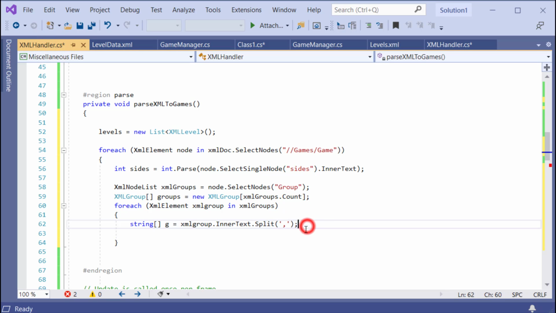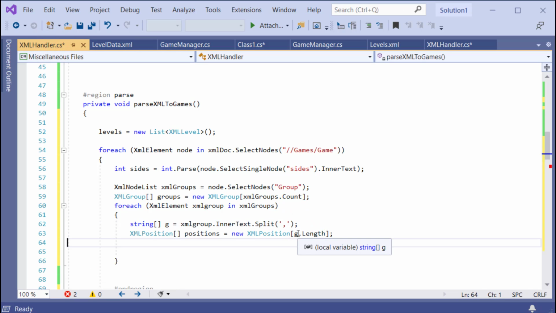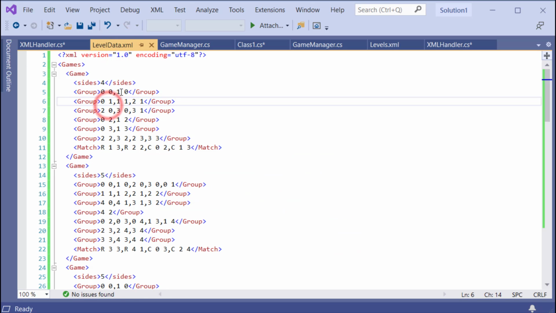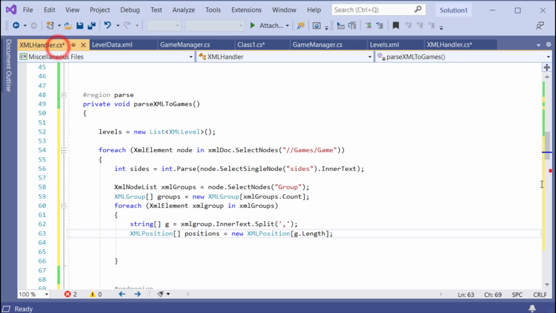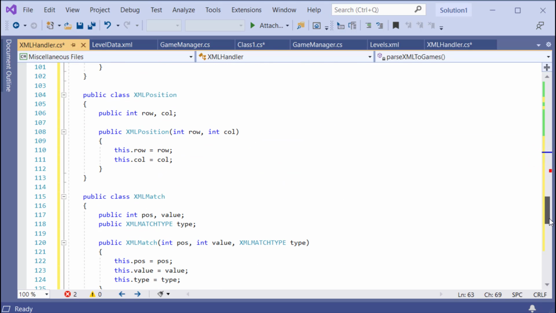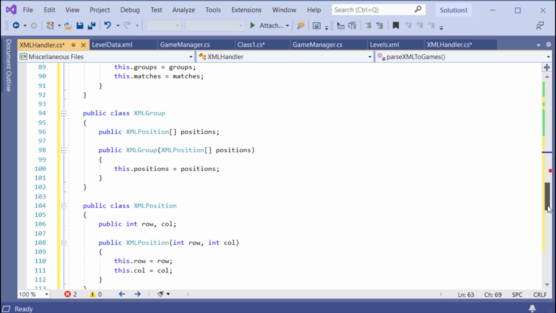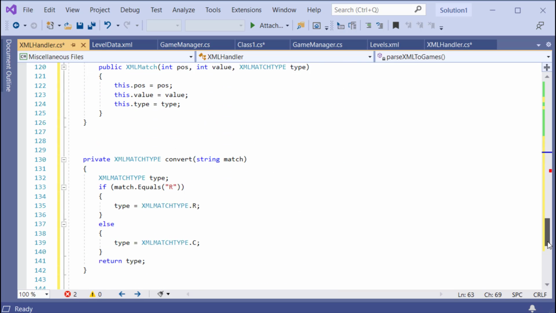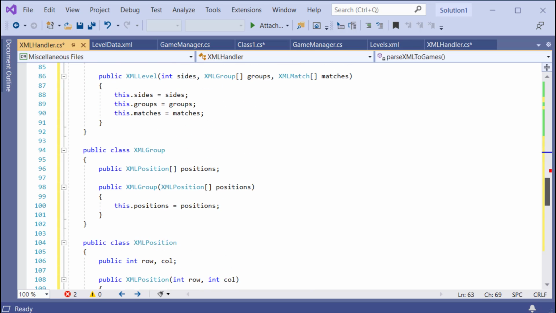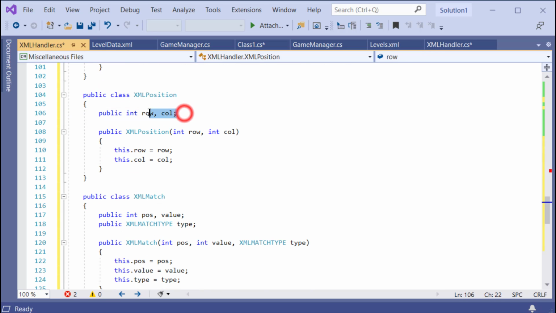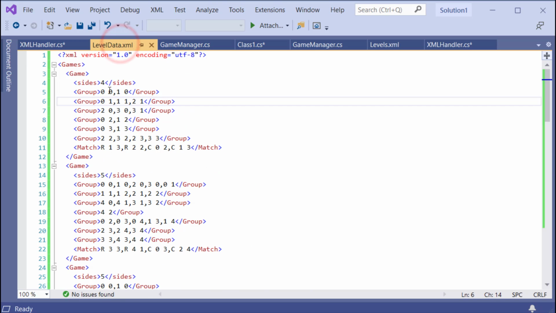Okay, we're going to parse this into positions. Remember, each group has an array of positions. So we're going to convert these values 0, 0 into positions. And if you remember, a position, where do I have that? Probably up here somewhere. Let me see, position. Yeah, it has a row and column. So each of those numbers represents a row and column for that block.